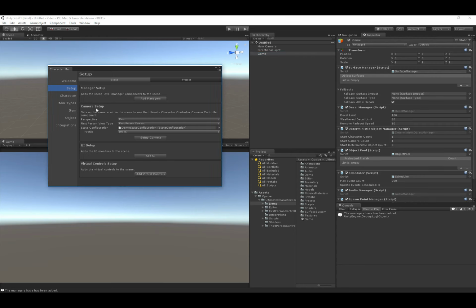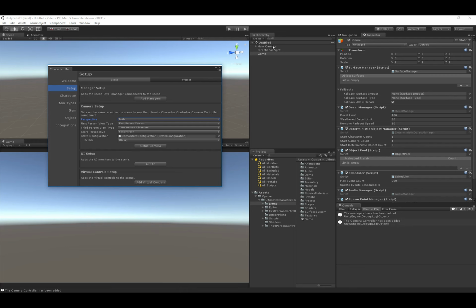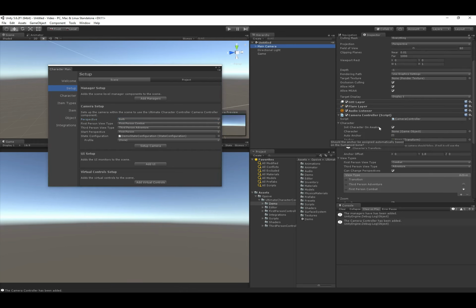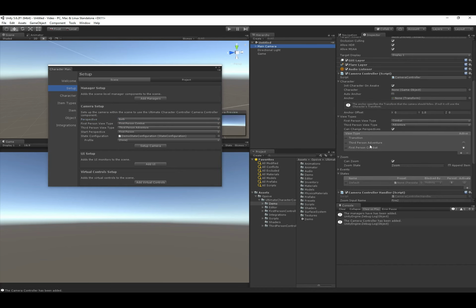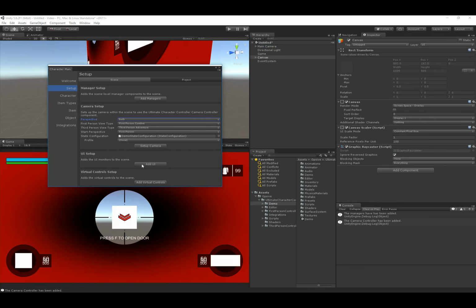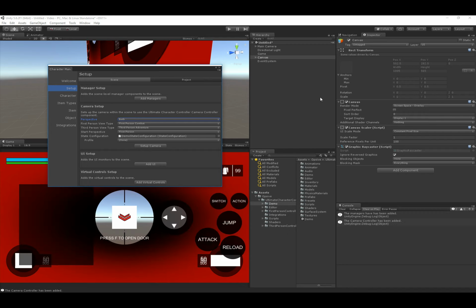Now I want to go to camera setup, and I want to add the camera controller component. And just to show all the options, I'm going to hit both perspectives, so I'll get a first and third person perspective, and then I'm going to click Setup Camera. You'll notice now this camera controller component has been added, and there's a third person view type along with a first person view type. Just for fun, I'm going to add the UI, and then I'll also add the virtual controls. So now my scene is set up and it's ready for a character.